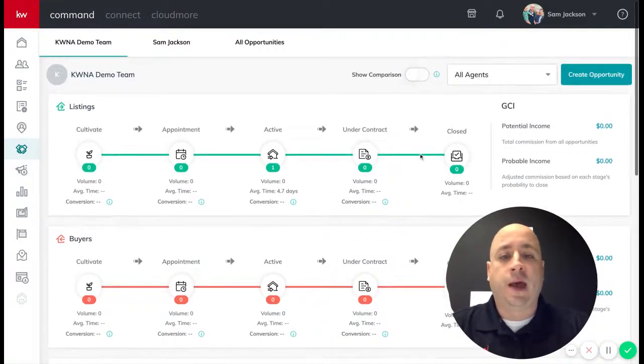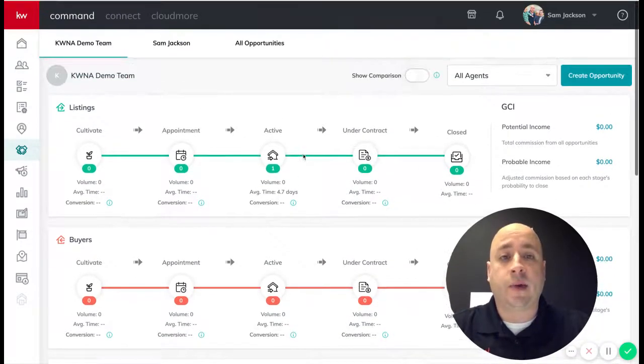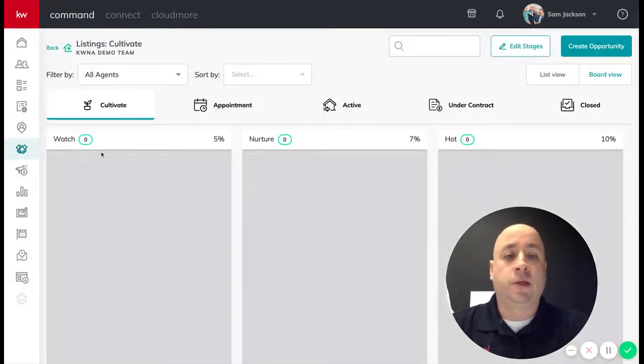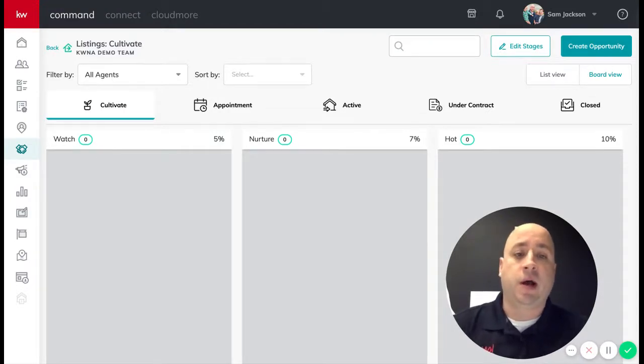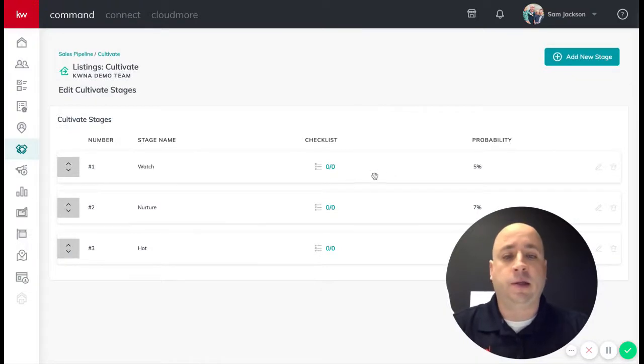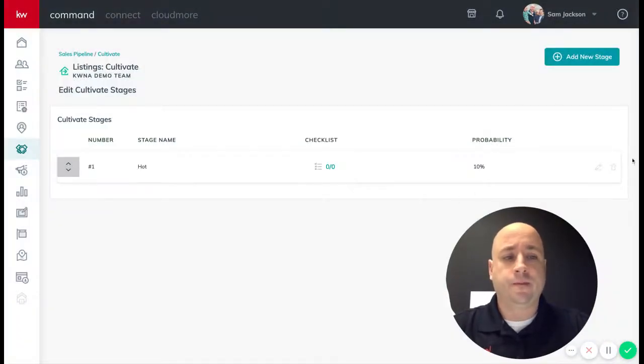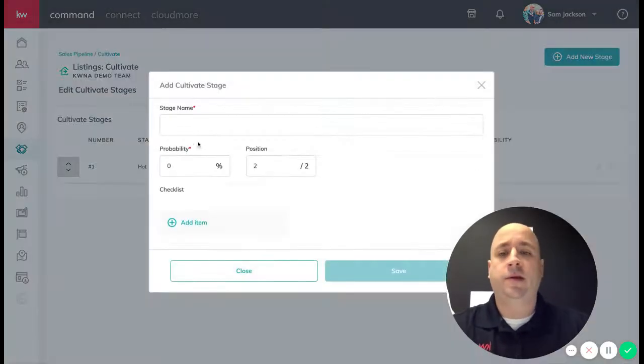Now, the really cool thing is that they're completely customizable to match your unique UVP. If I click on cultivate, the preset fields that we have are watch, nurture, and hot. I can go in and edit these to be basically anything I want. So if I want to remove watch, nurture, and hot, I can just delete the stage, delete all three stages. Maybe I can't delete all of them, but let's go ahead and delete those too.